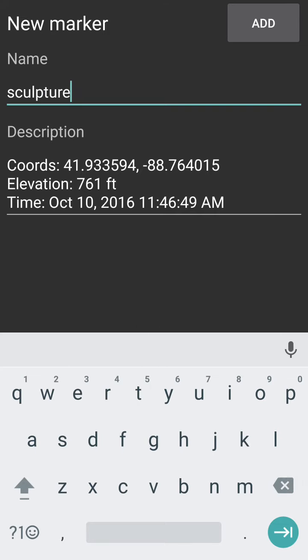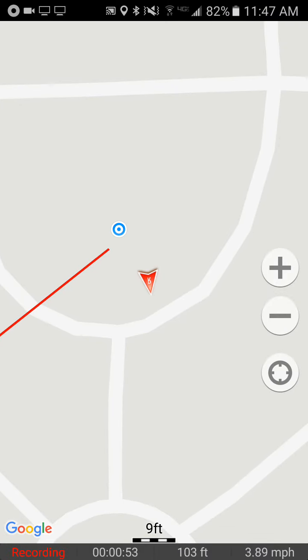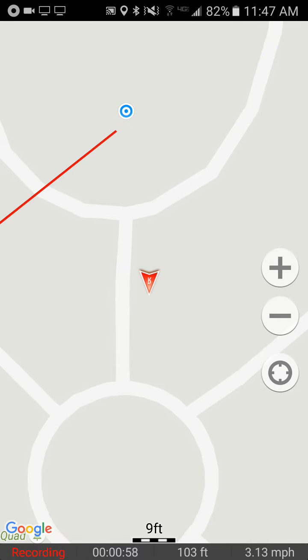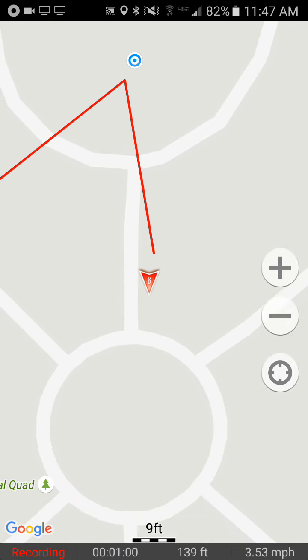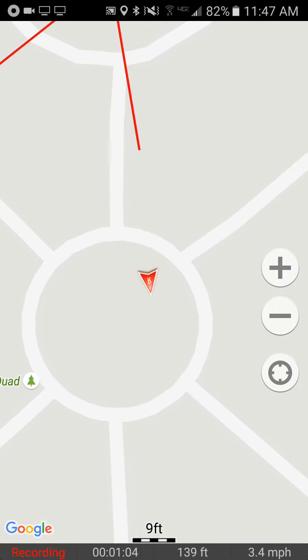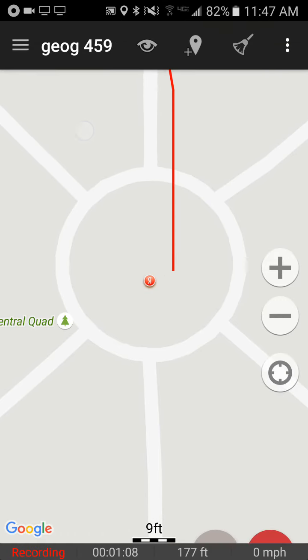Great. I'm not going to fill in any extra information, although I could, so we'll just hit add. So as I move around, I can add additional features. So you'll see the trail filling in here. So here's another spot in the middle of a fountain that has since gone away. So we'll add a point here.